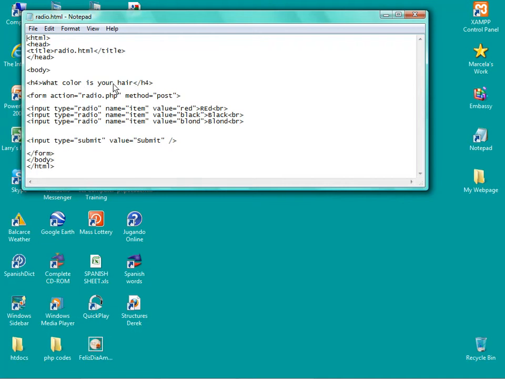What we're doing here is we're going to do 3 radio buttons with the question, what color is your hair. And we have here red, black, and blonde. So what we're going to do here is we'll go through the code.